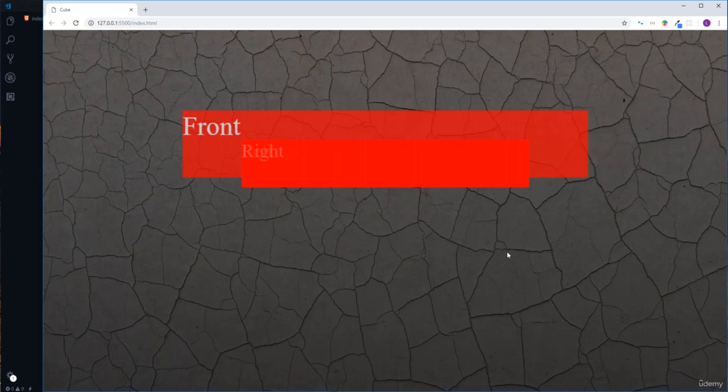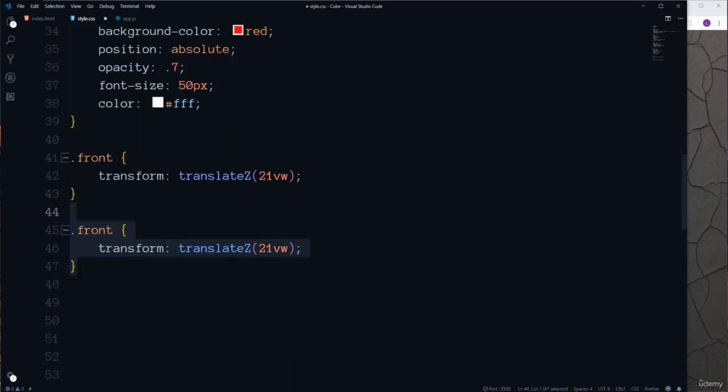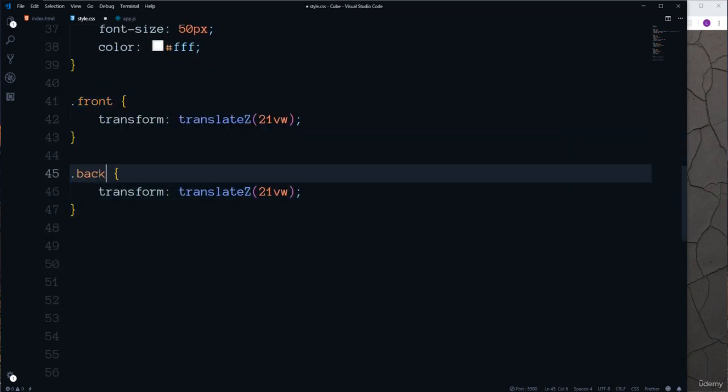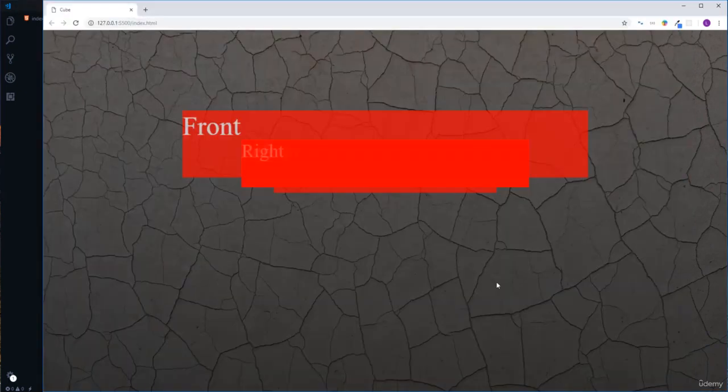Alright, as we said, we need to move the back face in the same way but in the opposite direction. So let's duplicate this code, change front into back, and instead of 21 viewport width, we need minus 21. Alright, so the back face is placed in the right way.